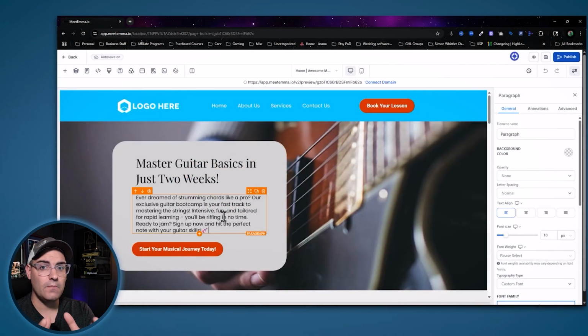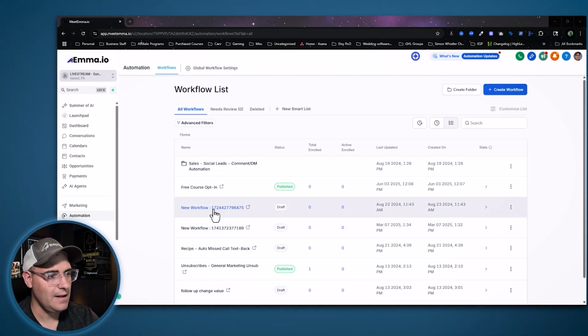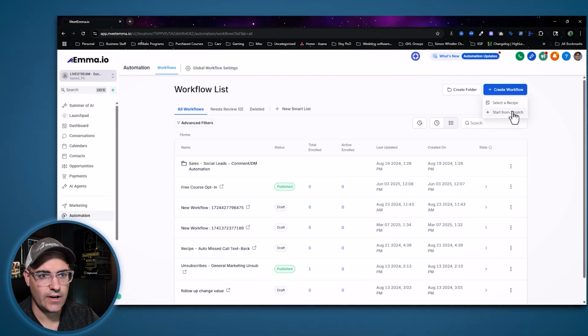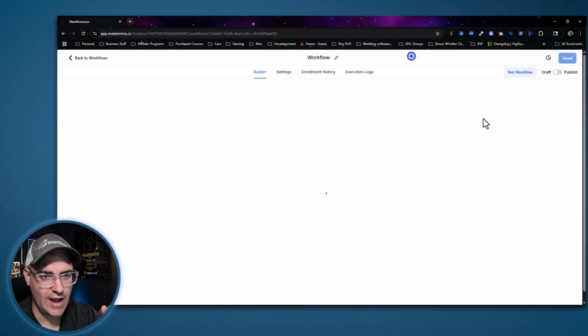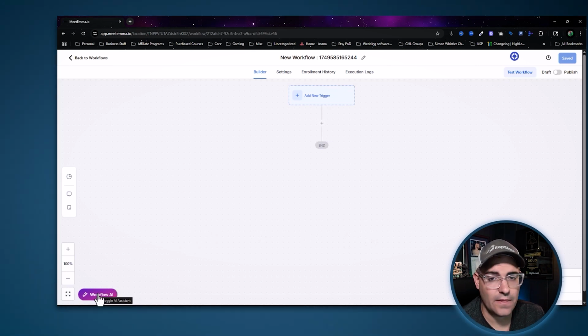The next feature that I want to move to is going to be Workflow AI. Now, Workflow AI is accessed inside of the automation tab here. So in automation, you want to go ahead and basically just start a new workflow. We're going to create a new workflow, start this one here from scratch. And once you get into a new workflow, you'll see Workflow AI down here on the bottom left.